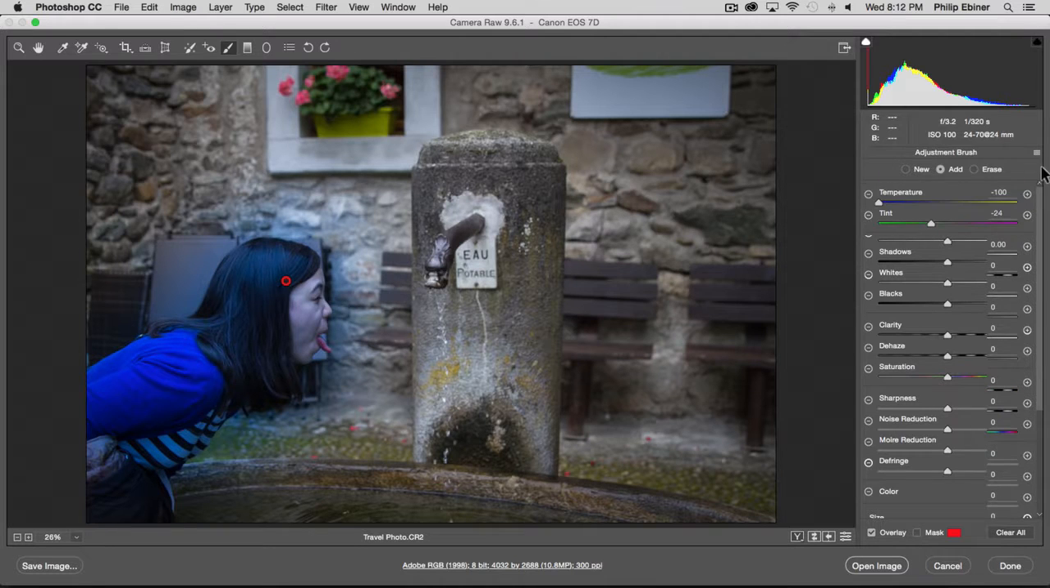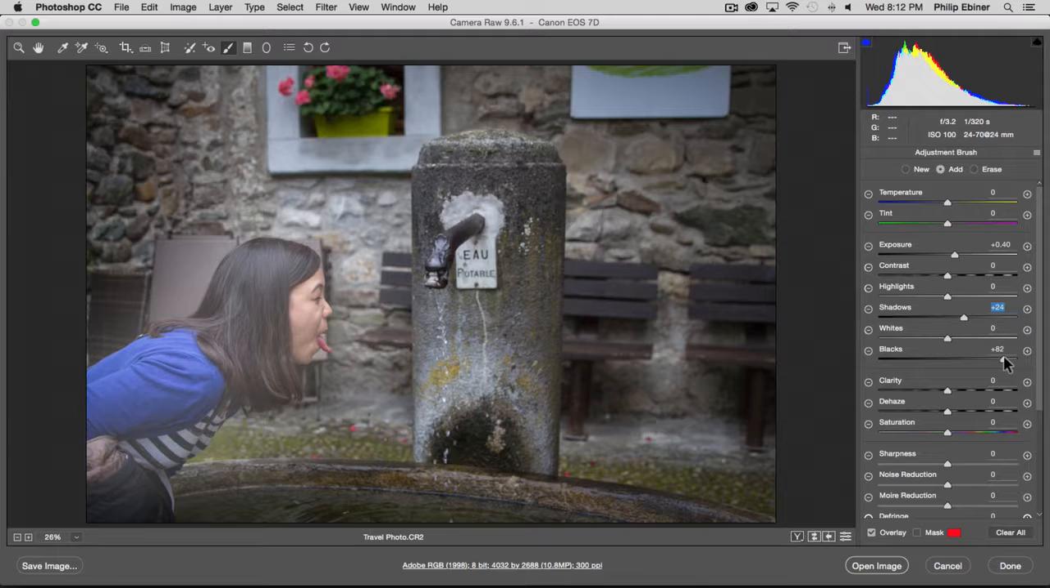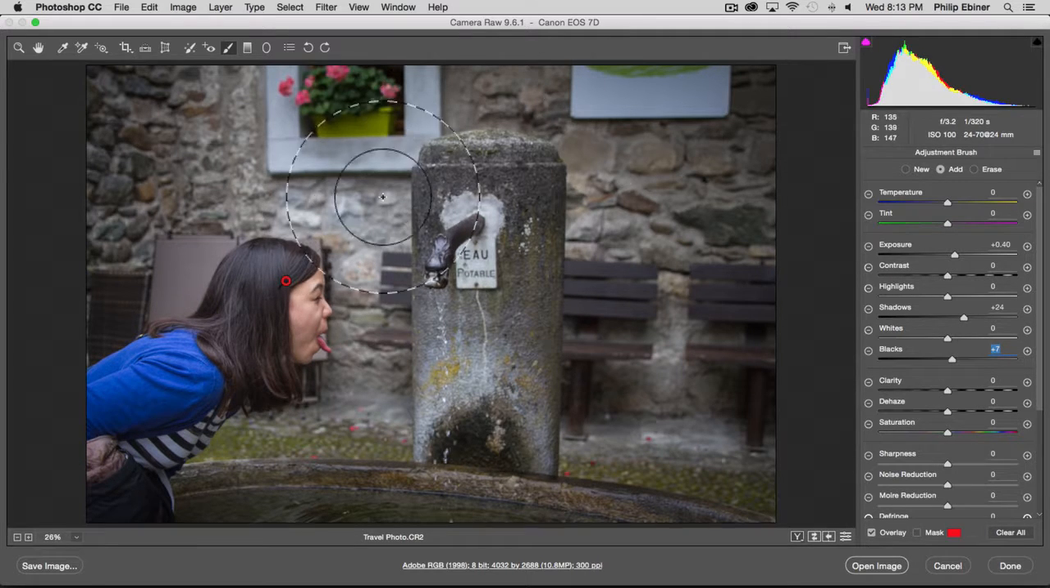I want to reset the temperature. I don't want the temperature to be cooler. Reset the tint as well. And just boost the exposure just a little bit, especially in those shadows. And not the blacks too much. You can see if I start to do the blacks too much, you start to get a little bit of a faded look, and I don't want that. Something like that's pretty good.